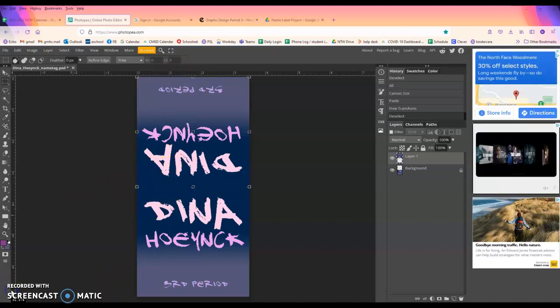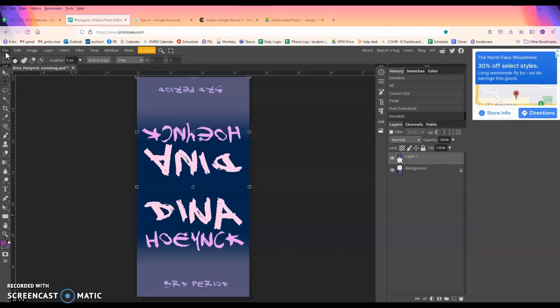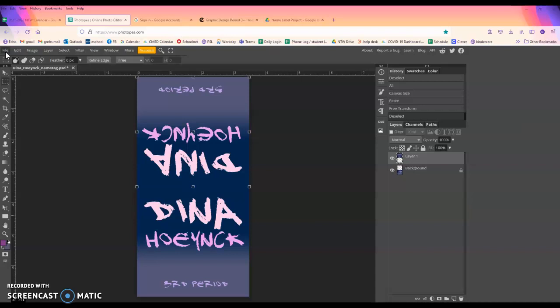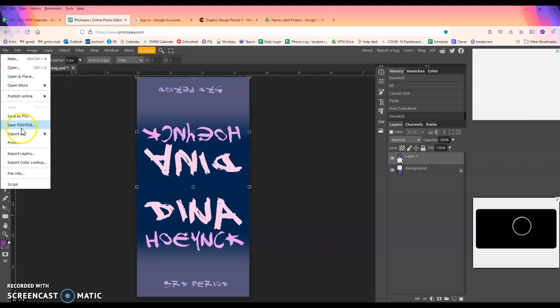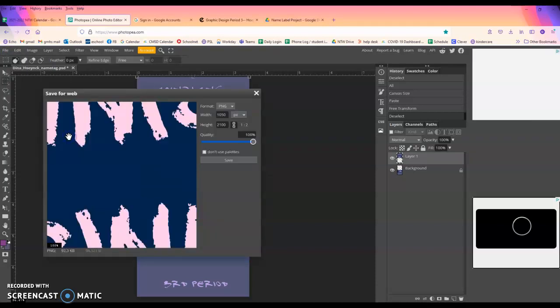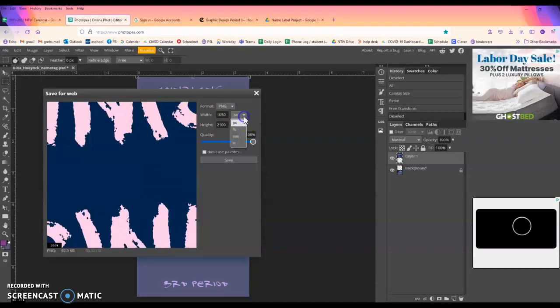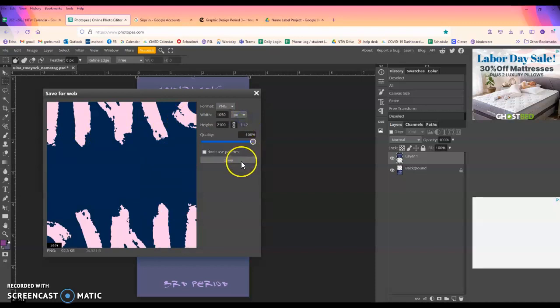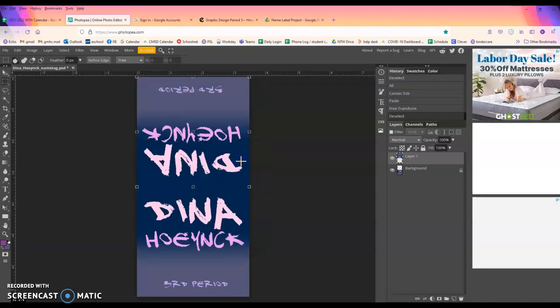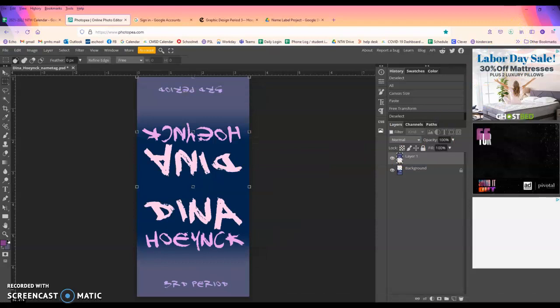Now that I'm totally done editing, I can export my final file as a PNG, which stands for Portable Network Graphics. That is an almost universal image file, which is easily read by a lot of different programs. I will hit File, Export as PNG, and then I'm going to hit Save. And it is in my downloads.